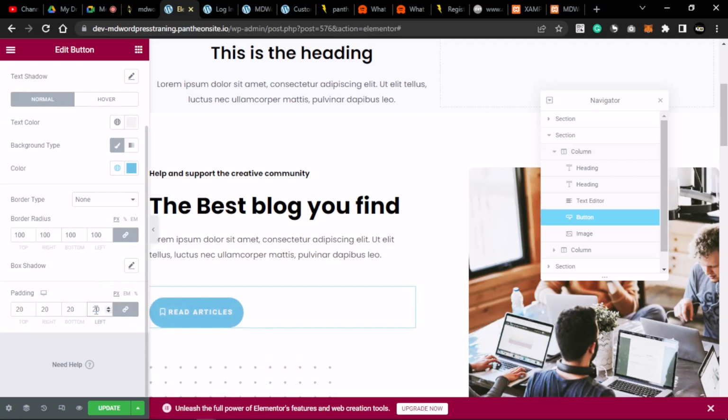So let me increase the padding, let me give it 50. The reason why everything is changing at the same time is because they are all linked. The same thing for the radius. It's because they are linked here, and I can unlink them. People that use any editing or design application should be accustomed to most of these things in Elementor, as they are based on pretty similar concepts.